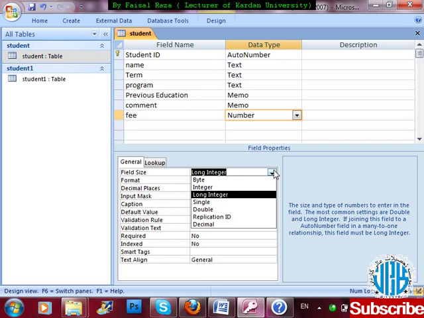So what are these? If you select a byte, it means that it can take a number up to 256. Yes, bytes can hold up to 256. I think so, 256. Yes, the last number is 256. Above that it cannot hold.